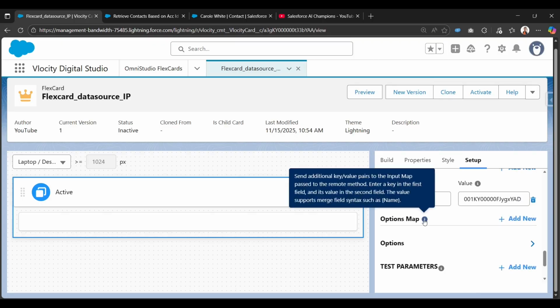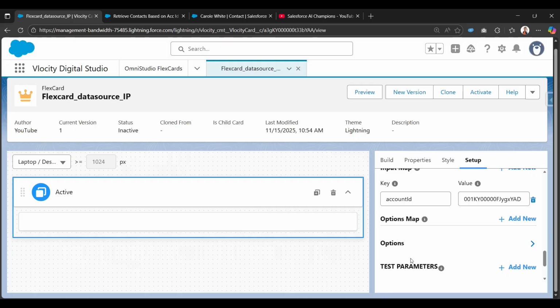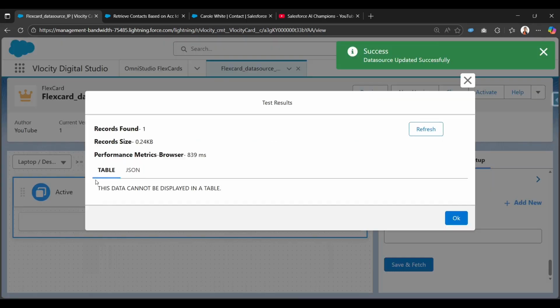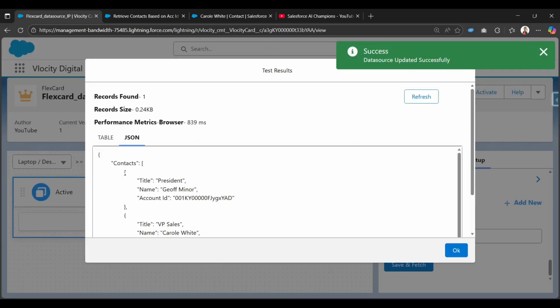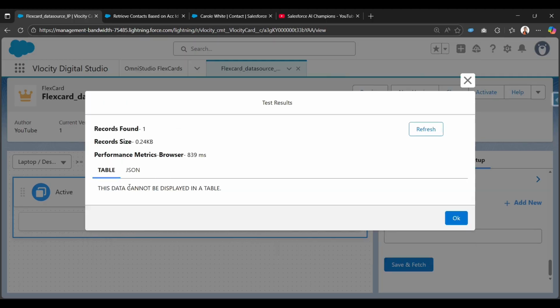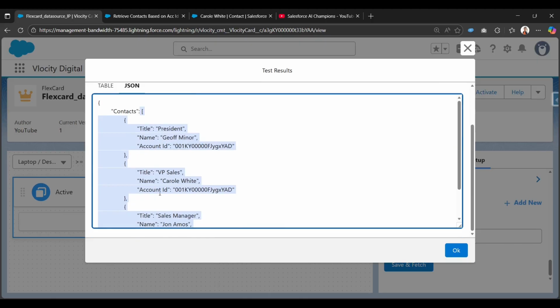In the options map, we can pass additional key-value pairs in the input map. For the time being, I am not adding any options map since we don't require one for our configuration. Now I'll click on save and fetch, and in the JSON we can see that our data is coming properly. But in the table format, the data cannot be displayed in a table since it's under the context array. Still, our data is coming from the integration procedure.